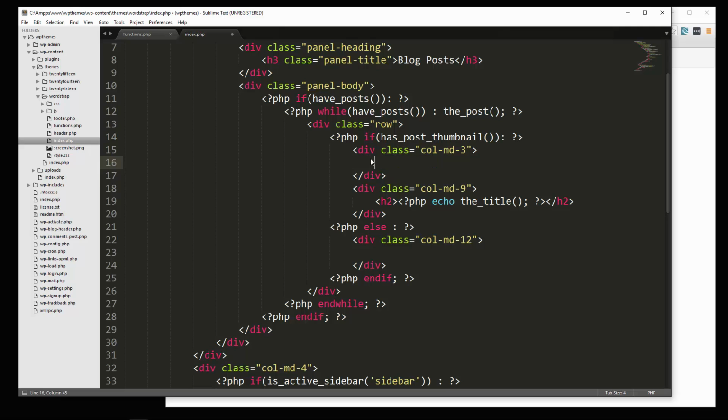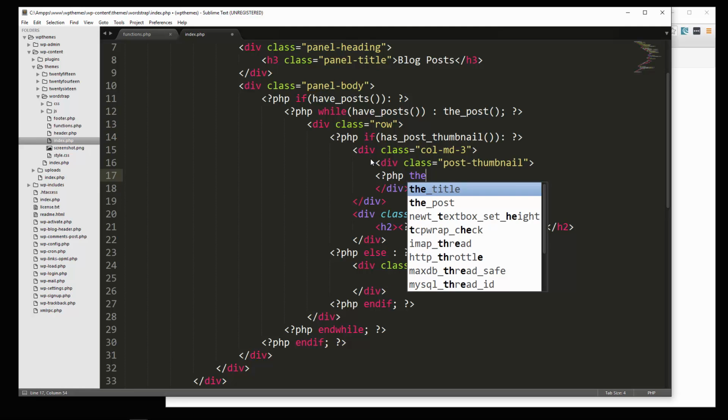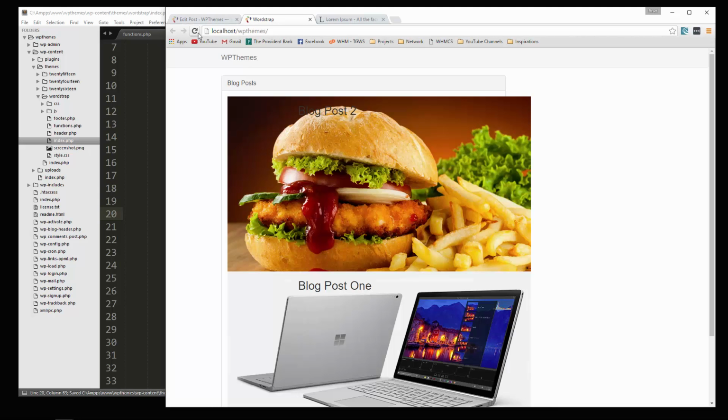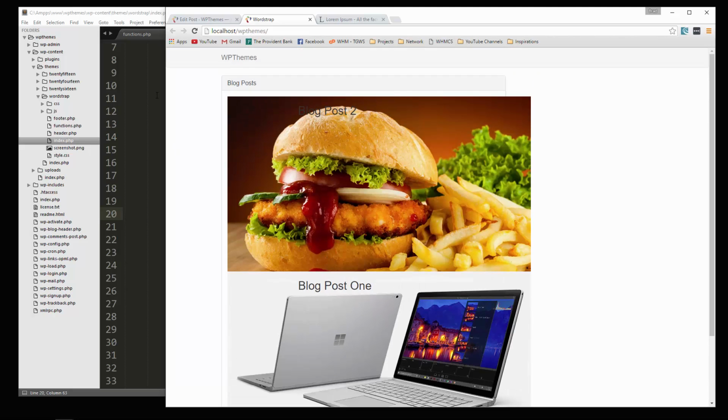I'm going to get rid of this text. And what we'll do here is create a div with a class of post-thumbnail. Okay, and then here we can say the post thumbnail. All right, so let's take a look at that so far. Okay, so it's showing the images. They're insanely big, but that's alright. The functionality's there.